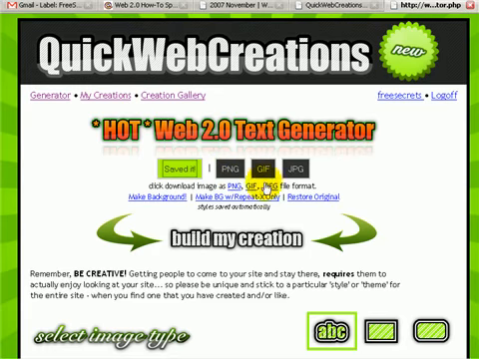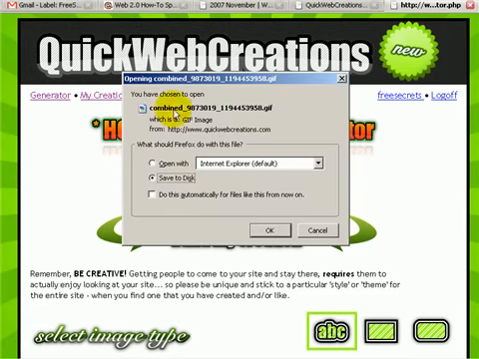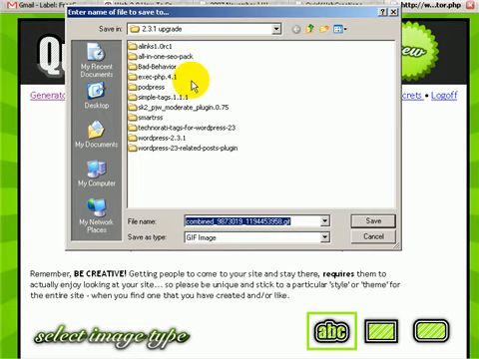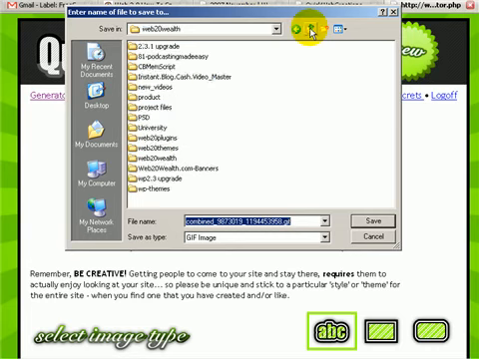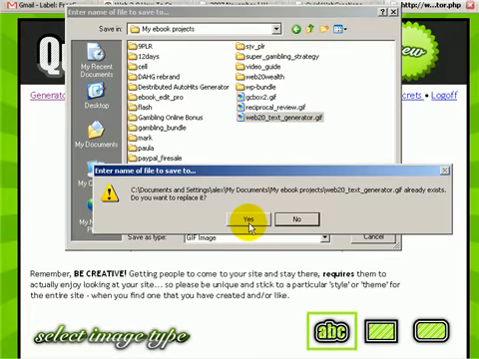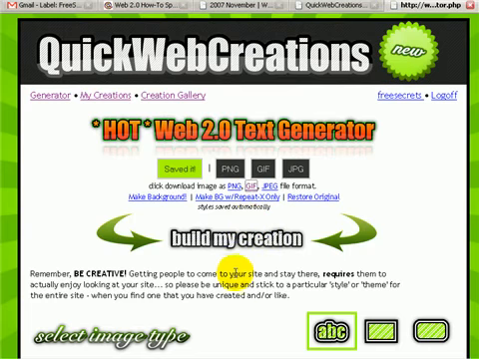And I already have downloaded, but let me show you how simple it is. I want to save it as a GIF image, and I'm just going to save it to the disk. And then I'm going to choose the folder location. And right here, I saved it previously. Now I'm just going to overwrite it, which is nice.